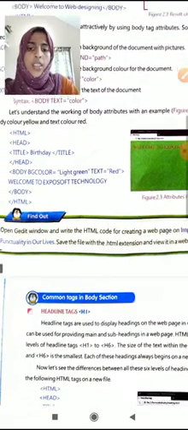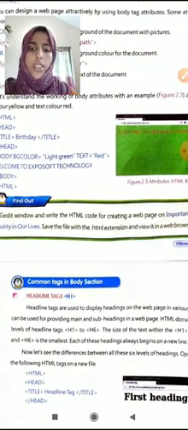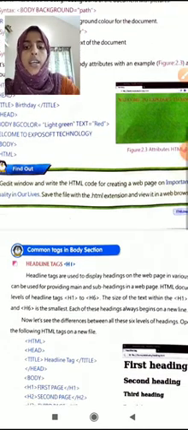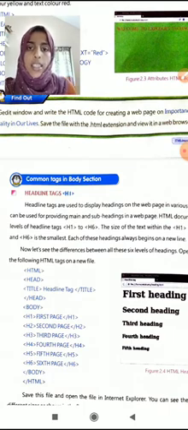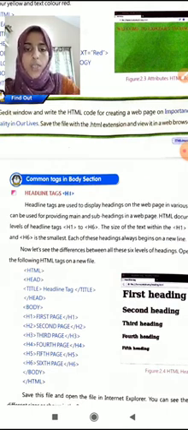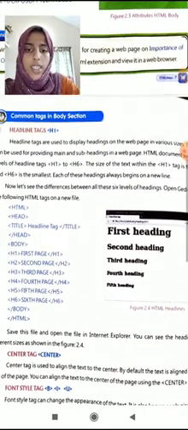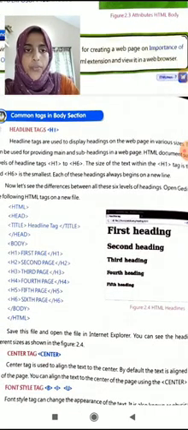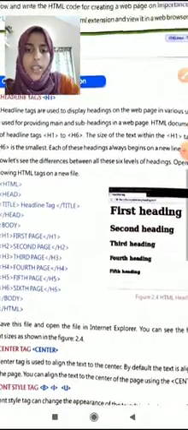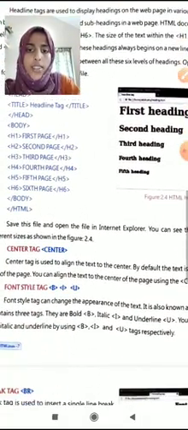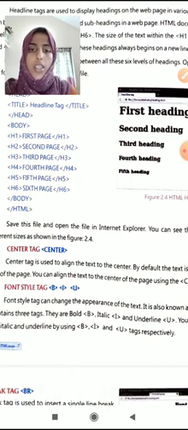Then next we are going to learn the common tags used in the body section. The first one is the heading tag. Heading tags can be used to provide the main heading or subheading. HTML supports six headings, H1 to H6. What is the difference between these headings? See, for example, <h1>first page</h1>. Here first page is heading 1.